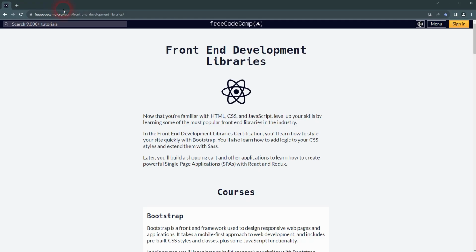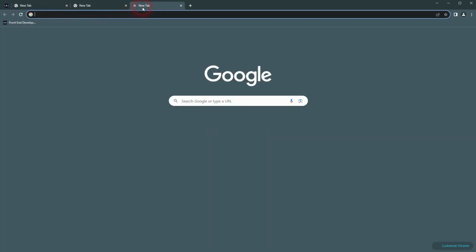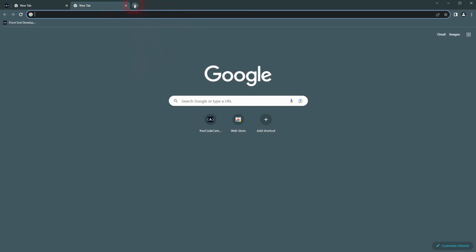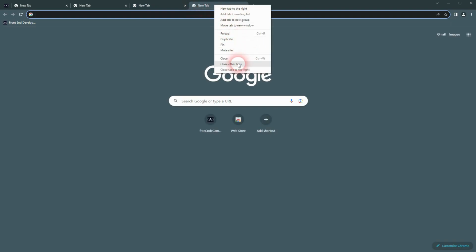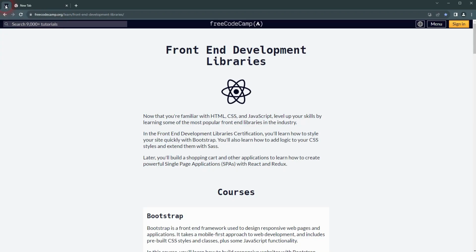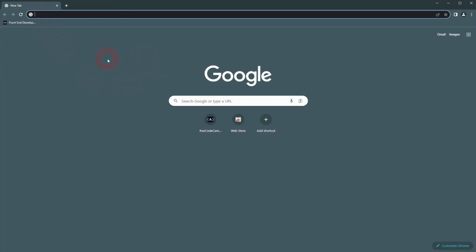Let's just say you have multiple tabs and you want them all gone. Let's right click here, close tabs to the right, the 2 new tabs are gone. Let me open more, right click, close other tabs, all tabs except for this one are closed and the pin is not affected. Let me unpin it and now you can close it.